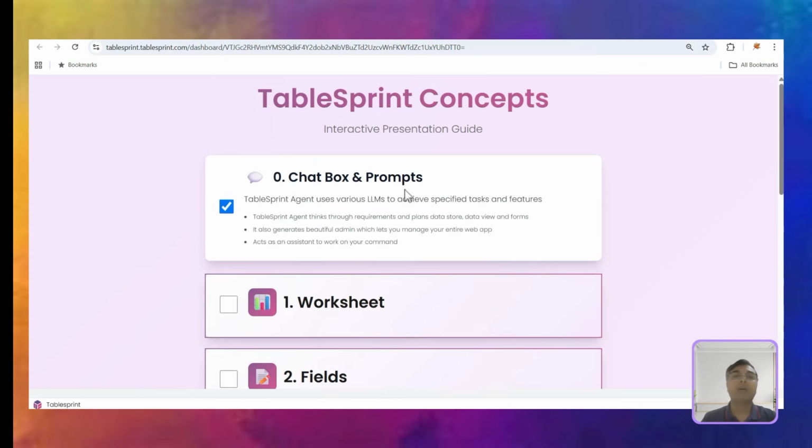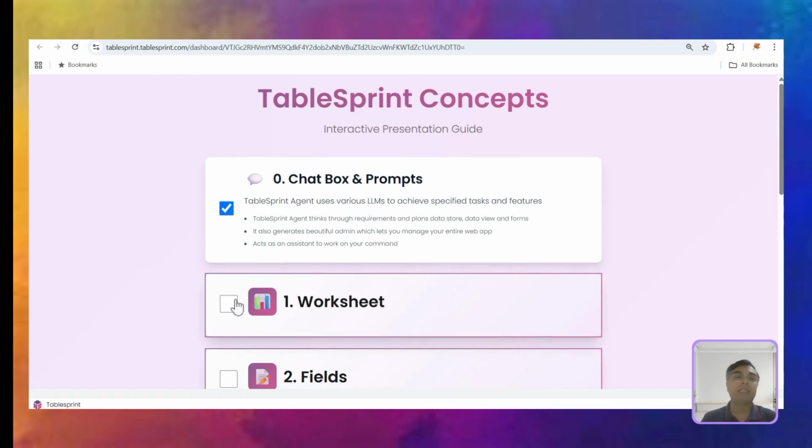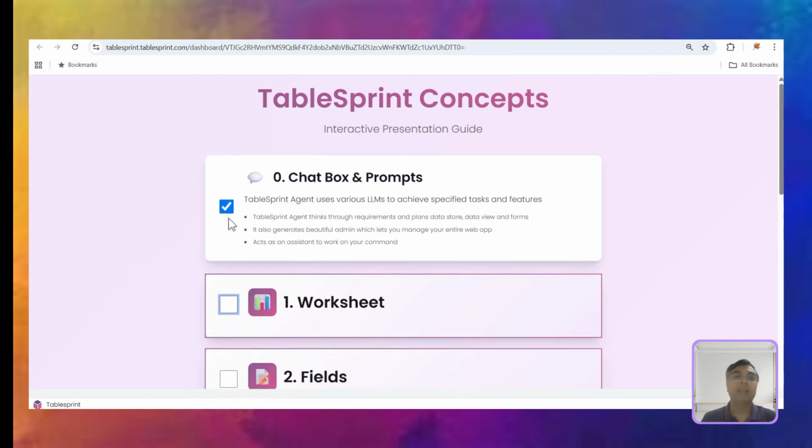If you look at Chatbox and prompts, basically TableSprint agent uses various LLMs to achieve specified tasks and features. TableSprint agent can think through requirements and plans data store, data views and forms. And then it also generates a beautiful admin, which lets you manage your entire app. And then it will always work for you as an assistant on your command. So that's the chat box. And then we will see what is worksheet and other things later.